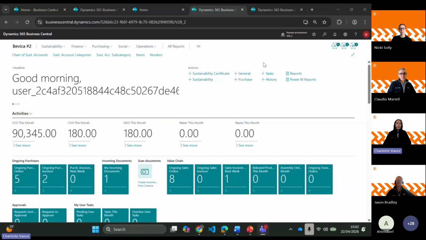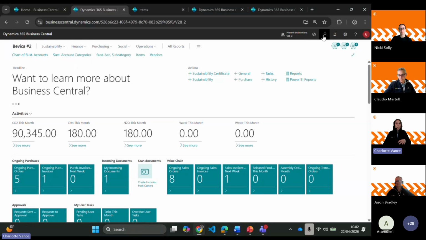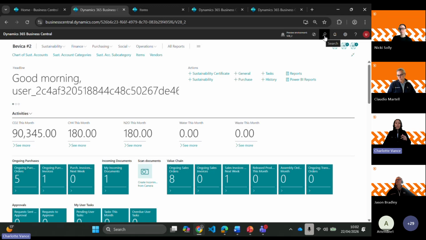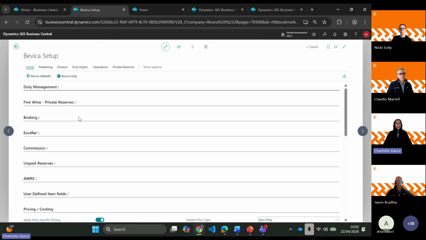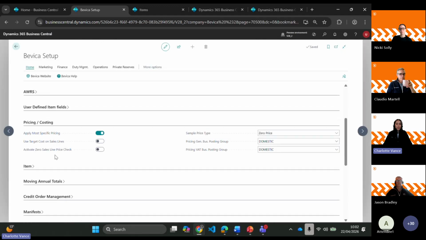Okay, so sample orders. Previously with sample orders, it was quite fiddly. We were changing things on the lines, changing posting groups, manually putting it down to a zero price. So we've decided to put a little change in to make it a bit more automated for you. In the Bevica setup, we now have a sample price type field, and you can choose whether you want your sample price to be a zero price or 100% discount. The outcome's the same; the big difference is just what will show on the line, whether you see the price and then 100% discount or just no price at all.